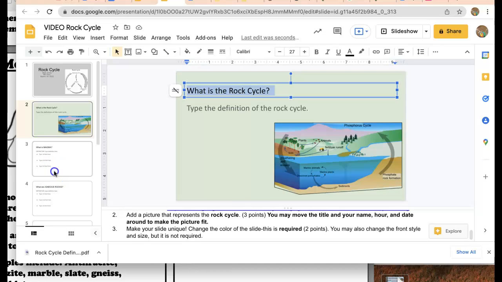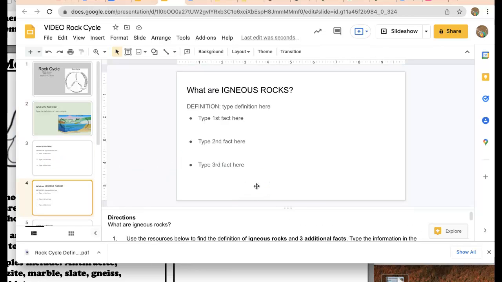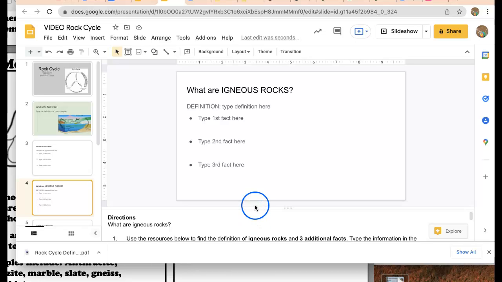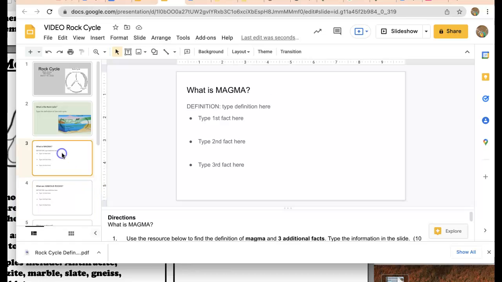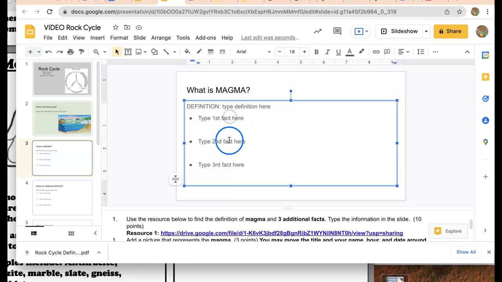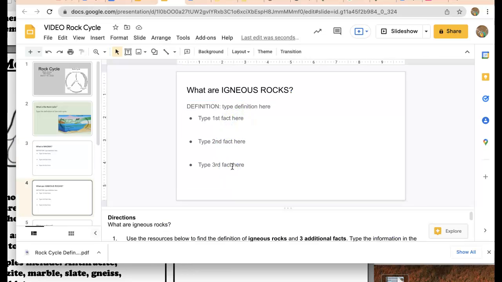Now, going on and moving forward, the slideshow is done the same way, but it changes on slide 3. Magma is slide 3. It tells you to use the resource below to find the definition of magma and 3 additional facts. Type the information in the slide. So your definition will go here, and your facts 1, 2, and 3 here.